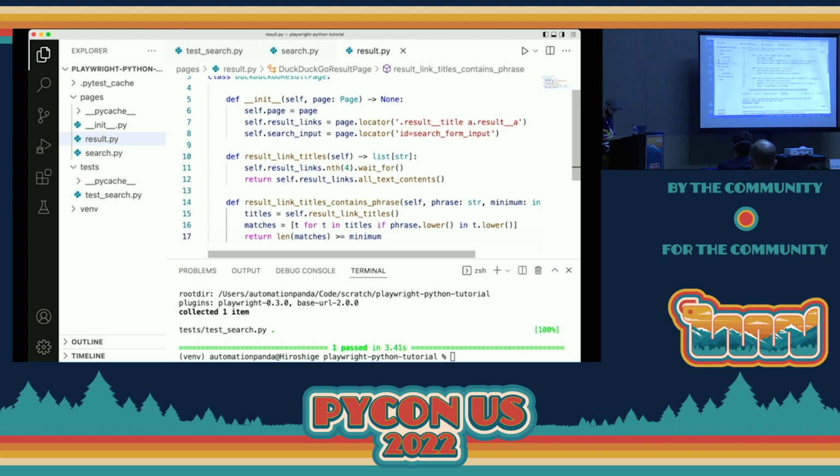And likewise, we can come back over to our search test. Just wait a moment for people to finish typing. Yes, question? Does Playwright do any kind of lazy loading? So if you call result links twice, will it recalculate the same value twice in a row, or does it cache some of that?